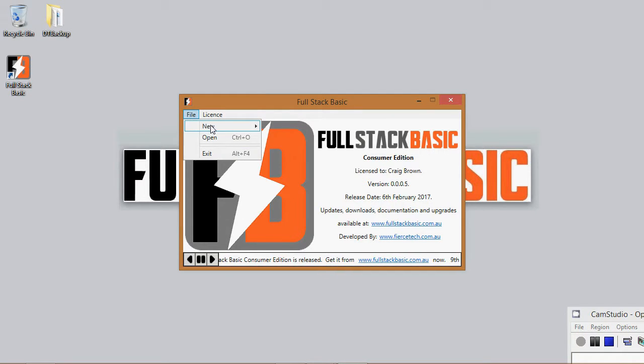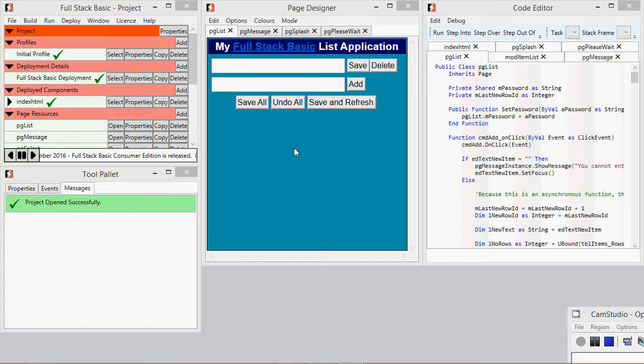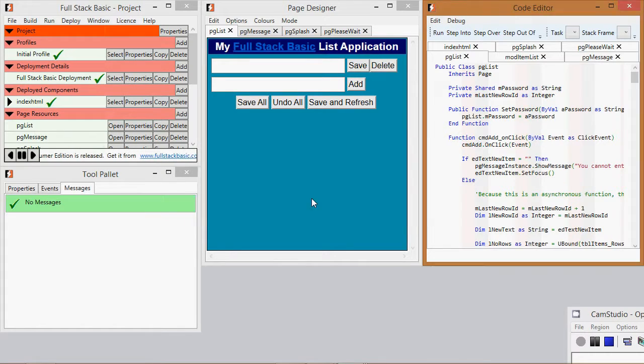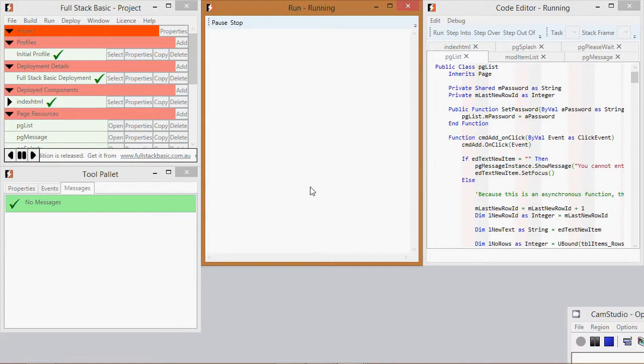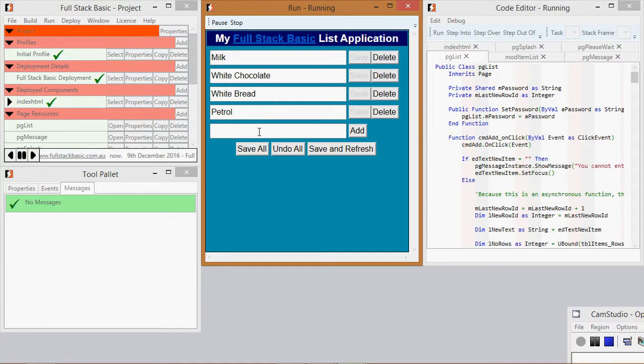Let's have a look at the list application. This is a sample. What it does, it's a simple web application for storing a list of notes. Let's run it and see that it works. Okay, we're in debug mode, and it's loaded up a list of strings from the server, displayed on the screen. Let's see how it works.